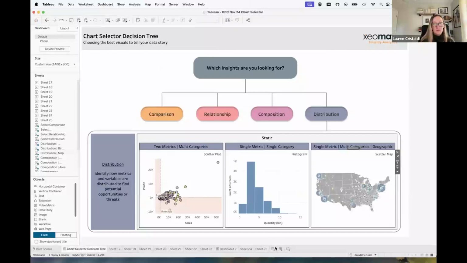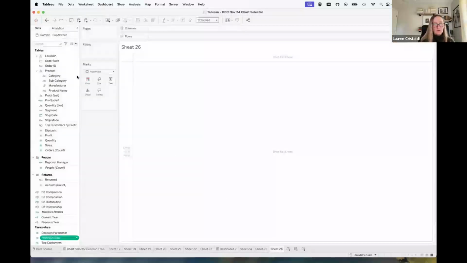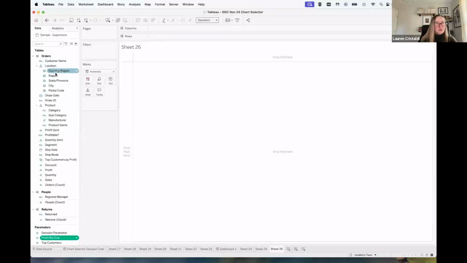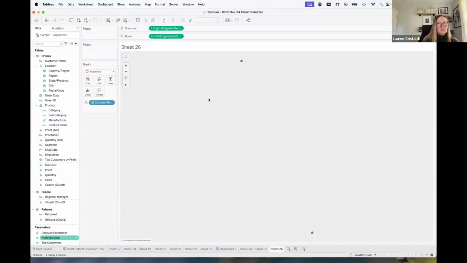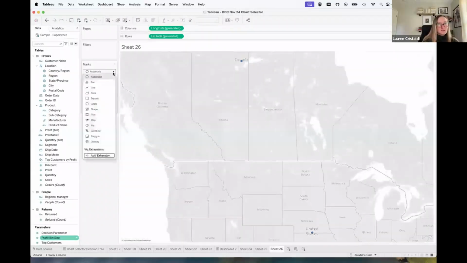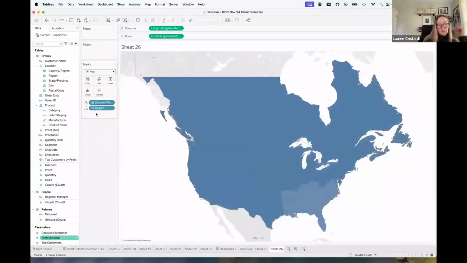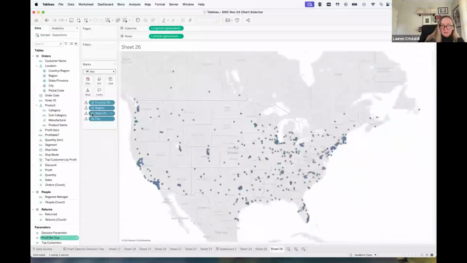Then for the map, real quick, we would do location, and it's already a hierarchy, which is nice because then it knows where it's supposed to go with the granular locations. So you just keep hitting that plus sign. We'll get it all the way down to city.